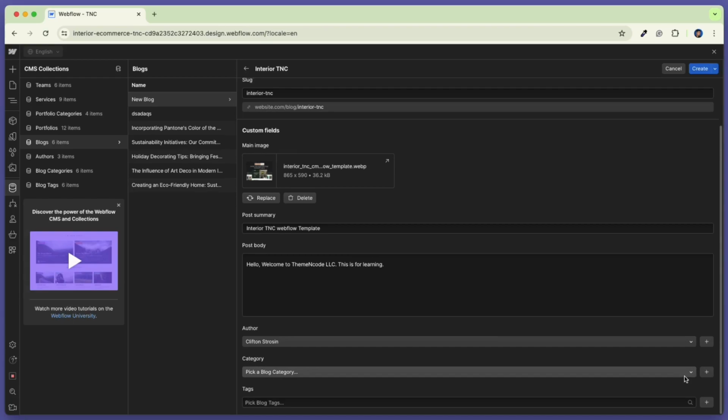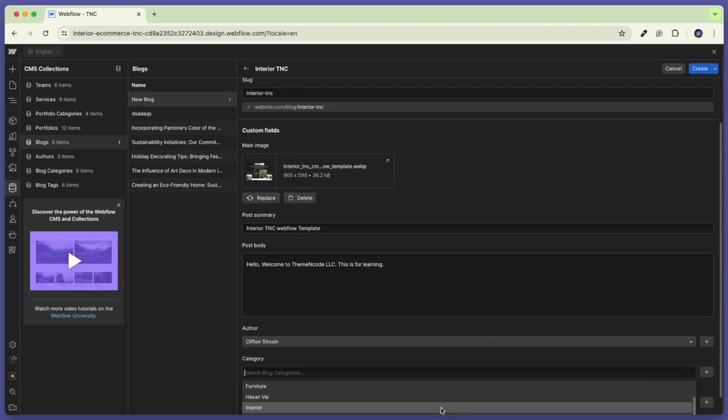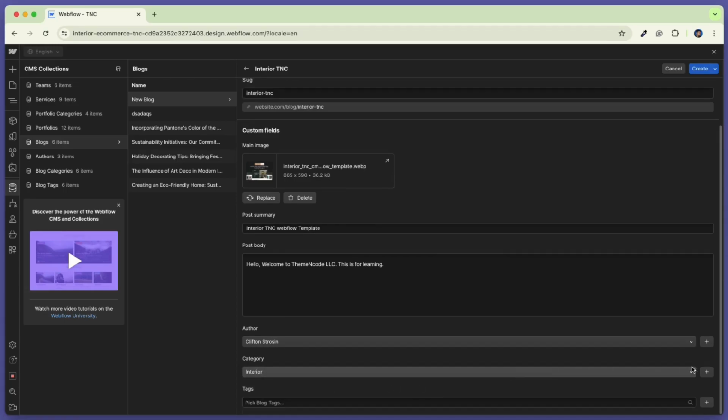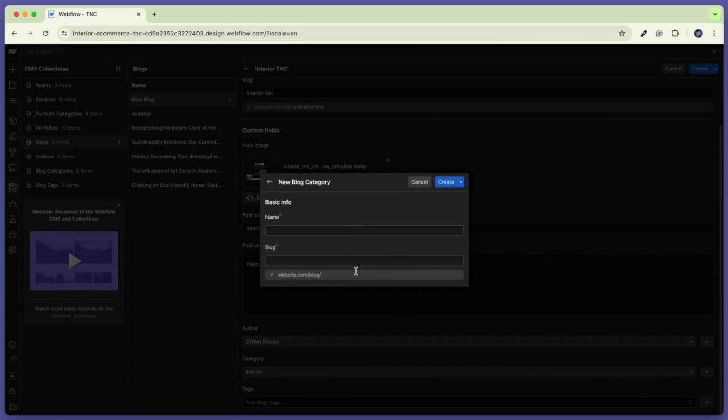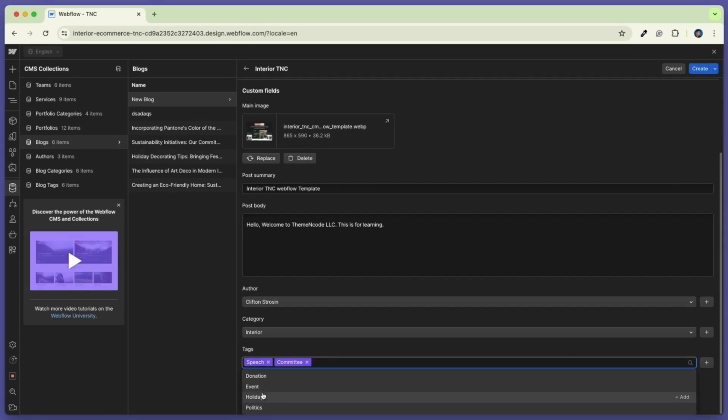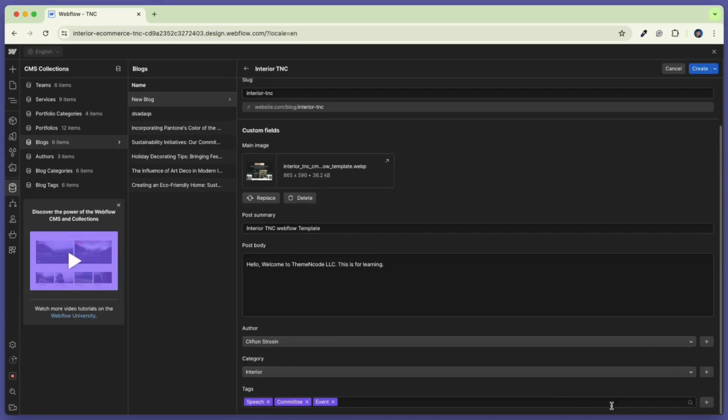Next, I have to select a category. I can select a category from existing list or I can add new from here. To add a new category here, just enter a name and click the Create button. Next, I need to select tags. As before, I can select a tag from the existing list or I can create a new tag from here.